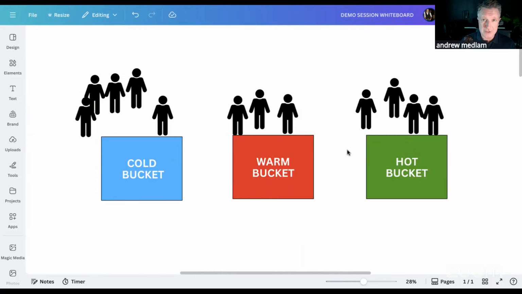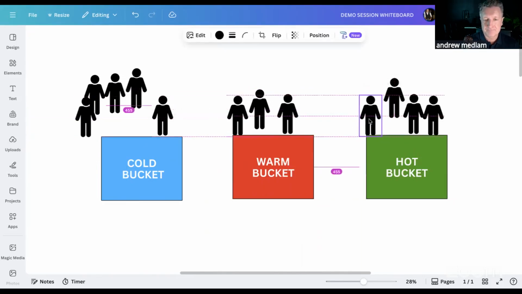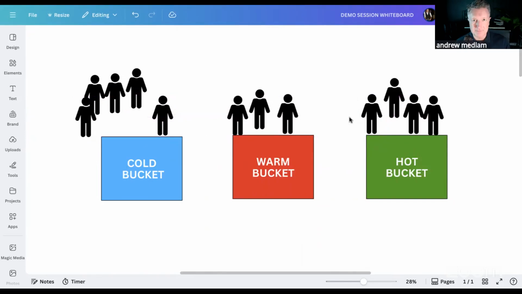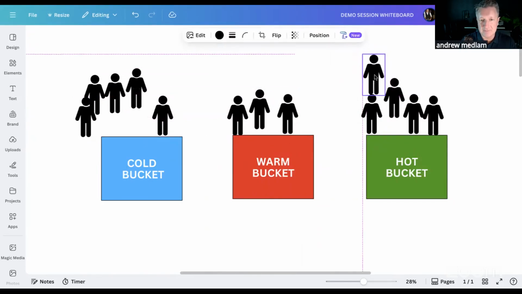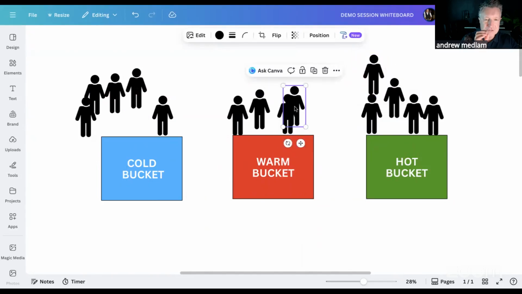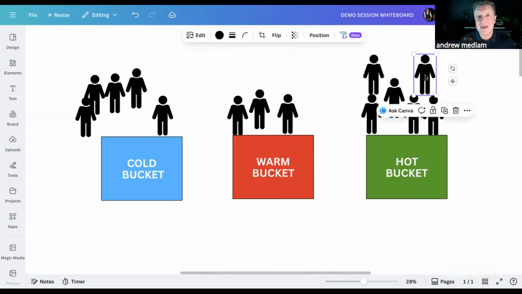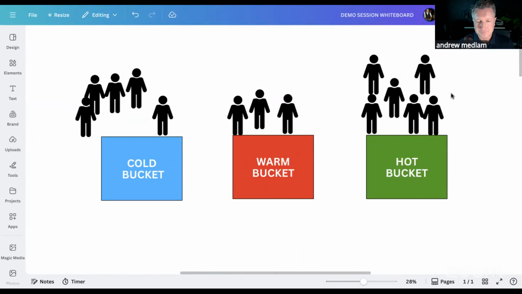These people, they know what you do, they love you, they trust you, they like your offer. You've had conversations with them. Maybe they've scheduled a call with you, but you've just not made an offer to them. And because you've not made an offer, or because you've not visually seen them as though they're in your hot bucket, they've not bought from you.